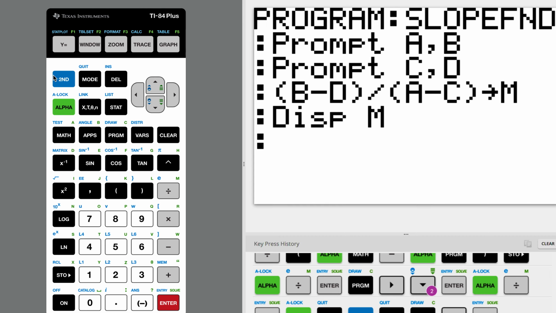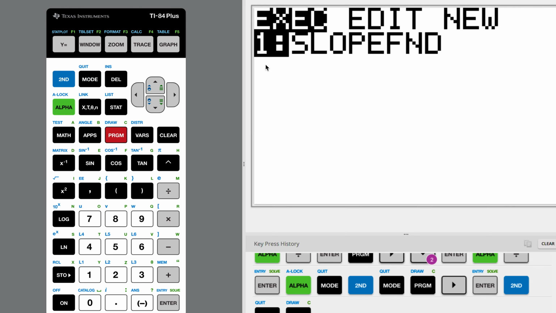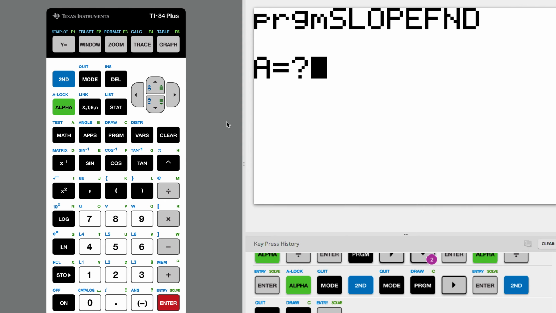All right, but now I'm going to quit again, and now I'm going to hit program. Now I'm going to actually execute my program. So pick 2 points from the homework or something like that, and this is our program slope find. So I have to say yes, I want to do that. I hit enter, and now it's going to ask me for coordinates.